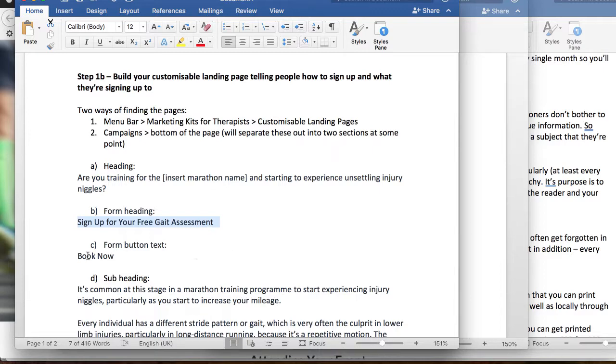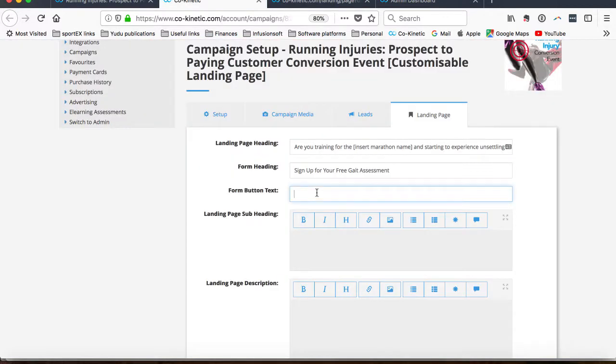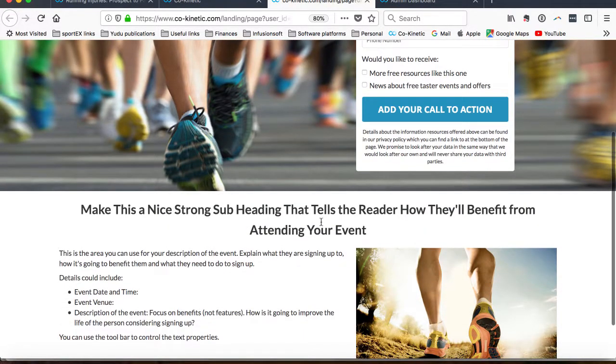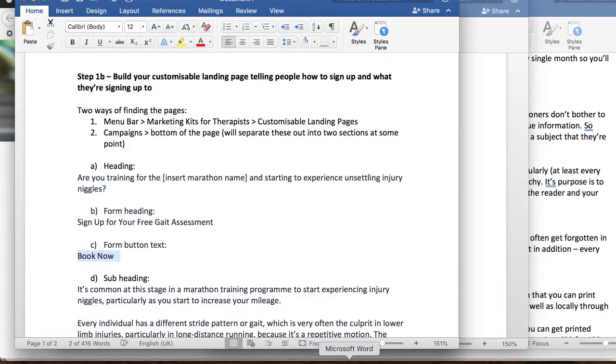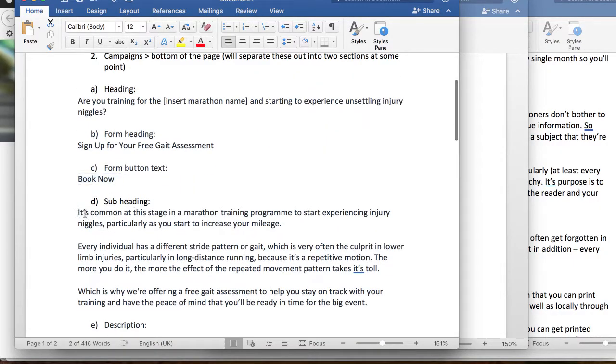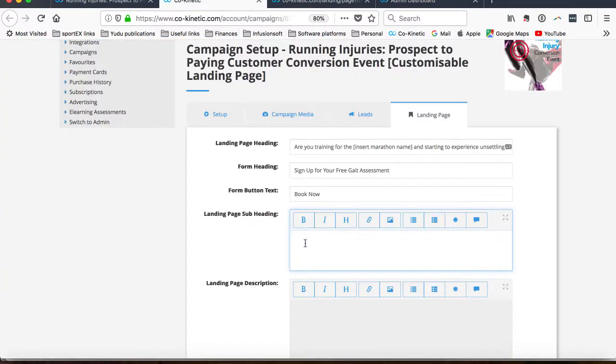I think in the case of mine I've said book now, so we go and drop that into the book now form button text field, and then we've got a subheading and we've got a landing page description. This is the subheading and this is the landing page description. So let's go back to the Word file and paste in my subheading. I'm not claiming that this is anything particularly awesome, it was really more from a demonstration point of view and to show you how quick it was.